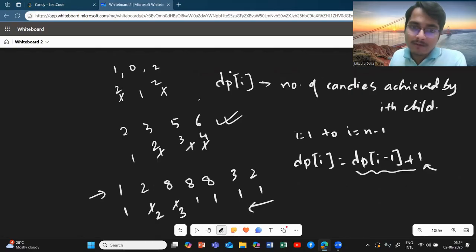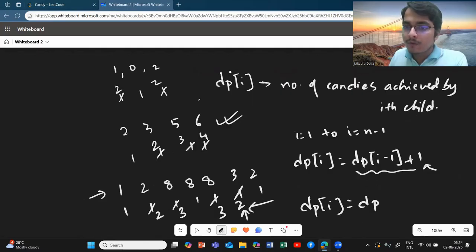From right to left, you do one iteration starting from the second highest index, and you do the same thing which you have done in front. If 3 is greater than 2, just increment it to 2. Now if 8 is greater than 2, just increment it to 3, by a number which is greater than 2. So in the backward iteration, dp[i] should be greater than dp[i+1], but you need to check, right?